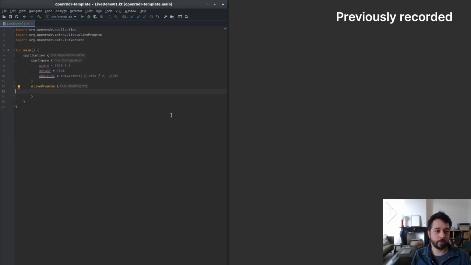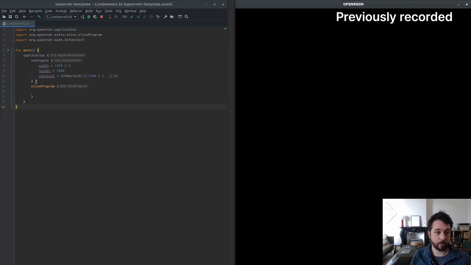Okay, so let's have a look at the live environment here, and we see that it's almost exactly the same as a normal OpenRNDR program, except for one small detail, and that is instead of having a program block, we have an oliveProgram block. And let me run this program. I also set up some things in the configuration here to make sure that the window opens at a convenient place. So the window here automatically opens right next to my editor.